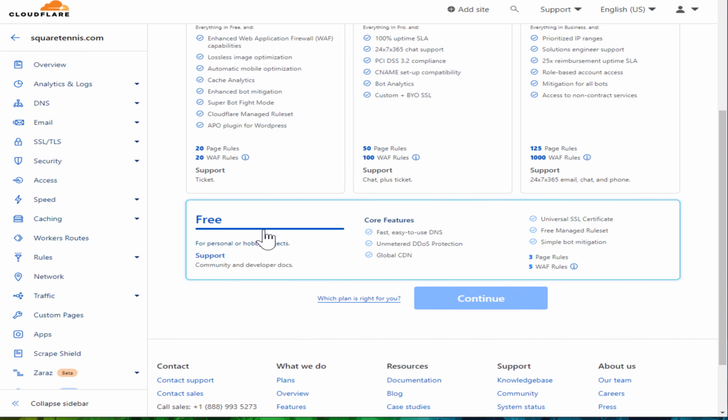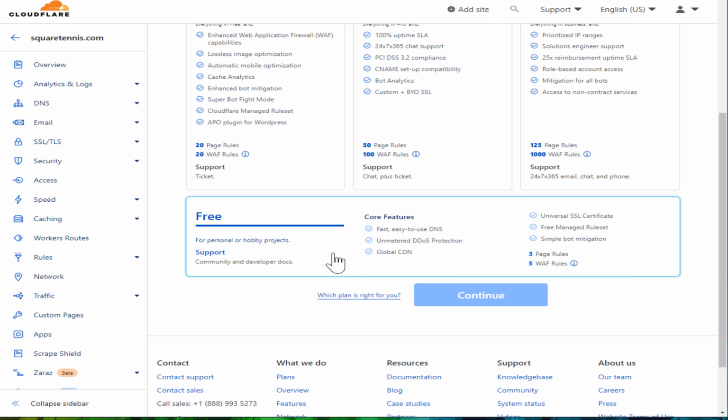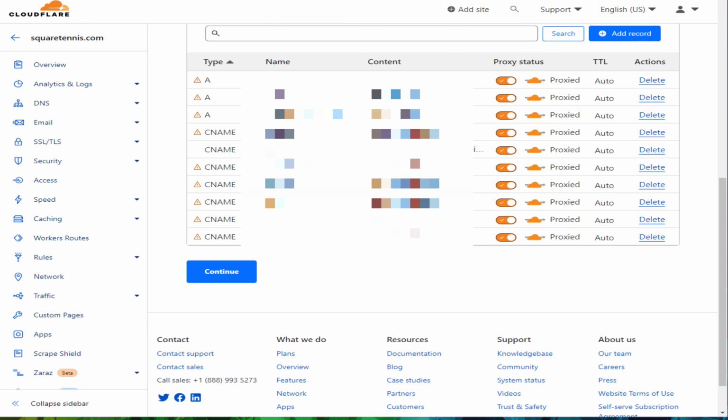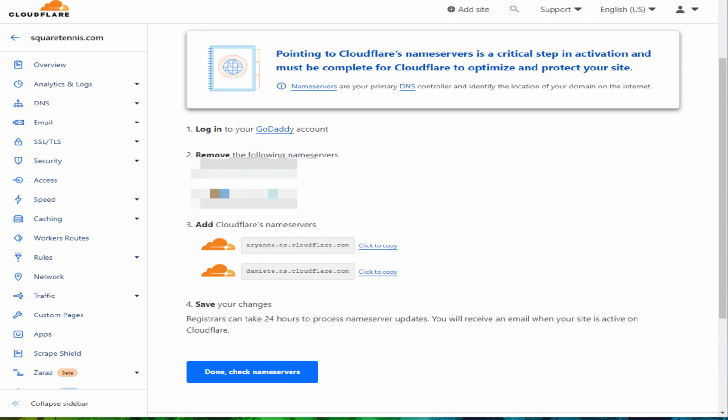But I'm going to come down here and use the free plan. That is more than sufficient for what I need. I want this universal SSL certificate and fast and easy-to-use DNS. So I'm going to select that and hit continue. This will bring me to a page that shows me my current DNS records, and I'm just going to click on continue.